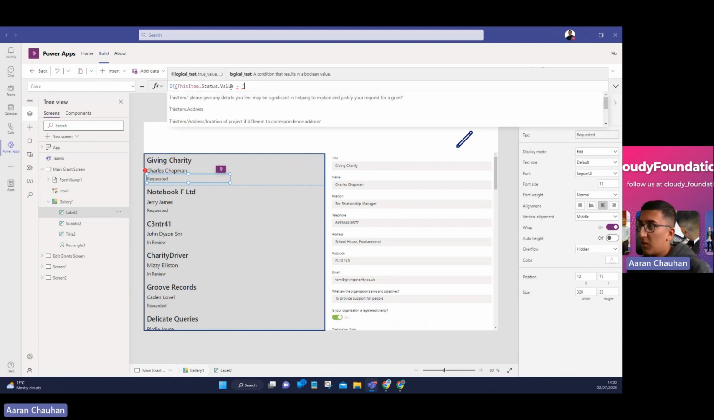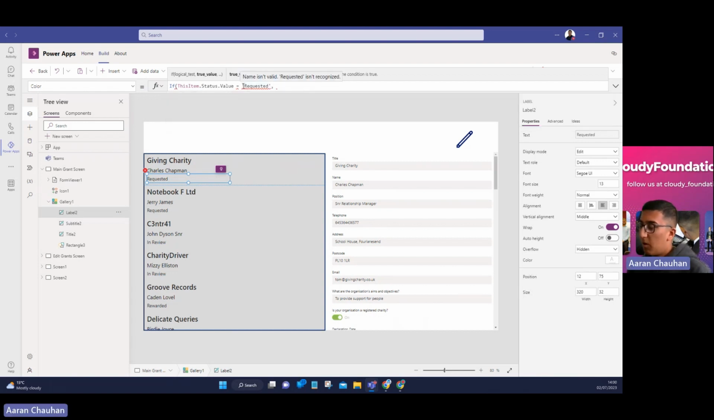So make sure you add speech marks here. And I'm going to type in exactly what it says here. If it's any different, it won't work. If it's requested, close my speech marks. And then we want a comma. Actually, what we need to do is use double speech marks here. I forgot to add double speech marks. Like that. There we go.